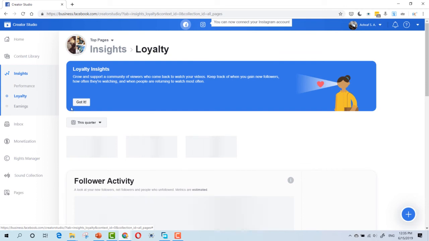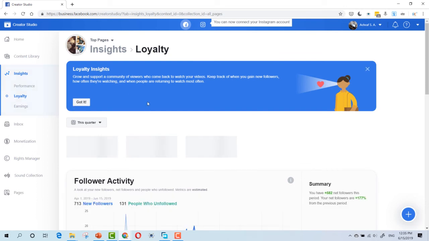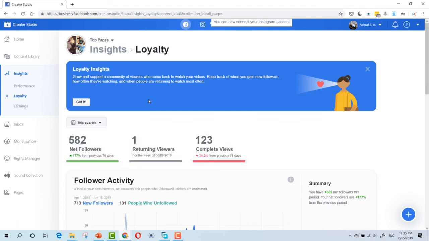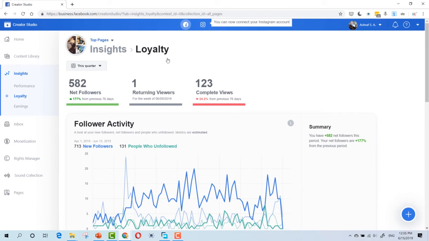You can check loyalty insights, grow and support a community of viewers who come back to watch your videos. Keep track of when you gain new followers and how often they are watching, and when people are returning to watch most often. This is a very good place. It helps you see how many viewers did return to your page to watch the same video or another video.